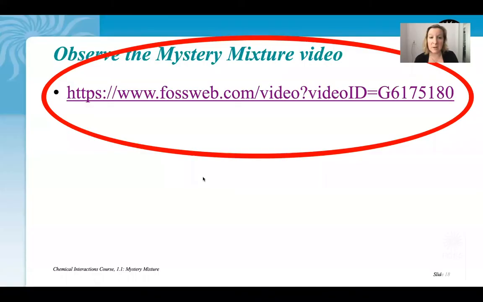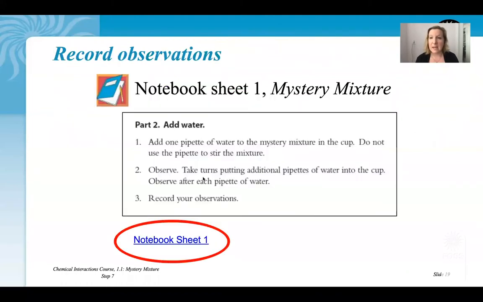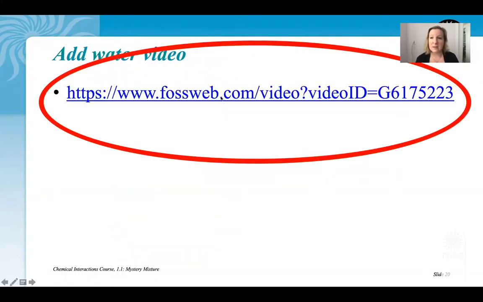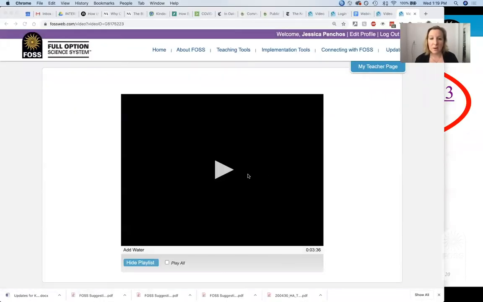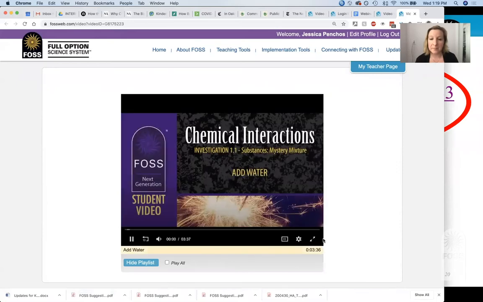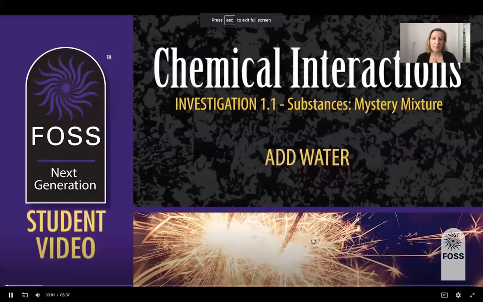Okay, so now I'm going to be asking my students to think about this mystery mixture and how we could learn a little bit more about it. And they're going to want to add some water. So we could go back to that notebook sheet to record our observations. And let's see what happens when we add water.